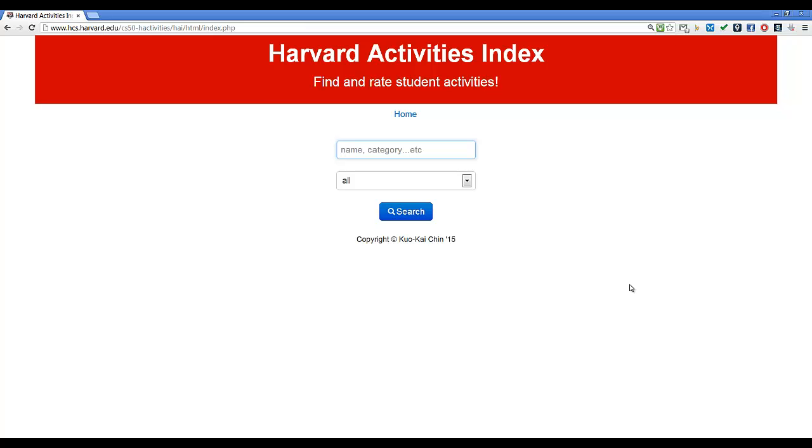I'm a member of the class of 2015, living in Eliot House and concentrating in chemical and physical biology. The Harvard Activities Index is basically inspired by the Q Guide to help students find new activities based on other people's ratings or recruit new members by giving good ratings to organizations.